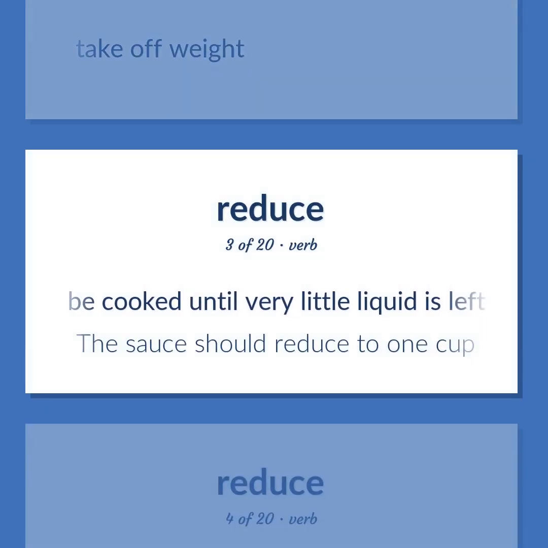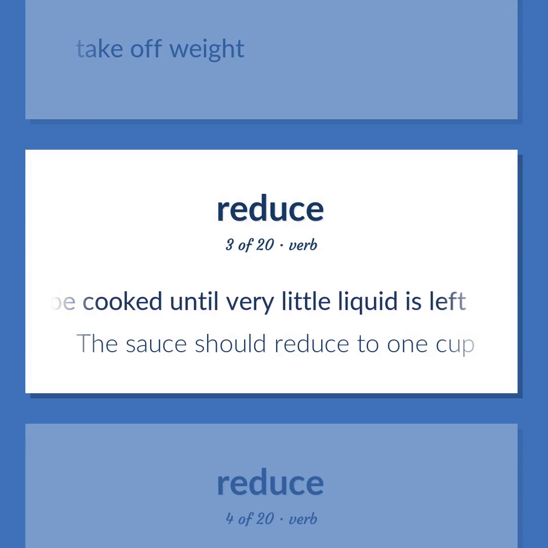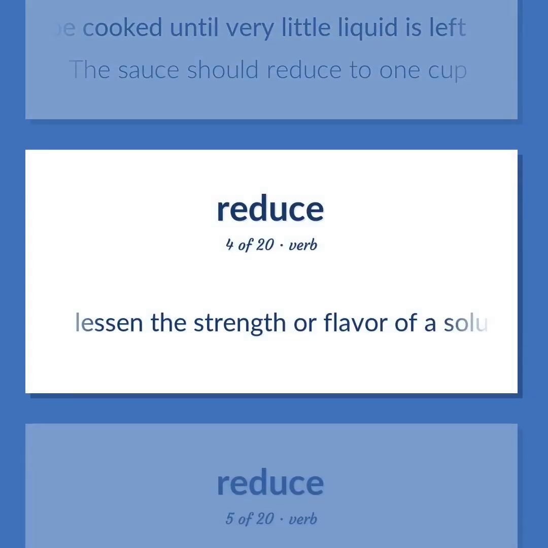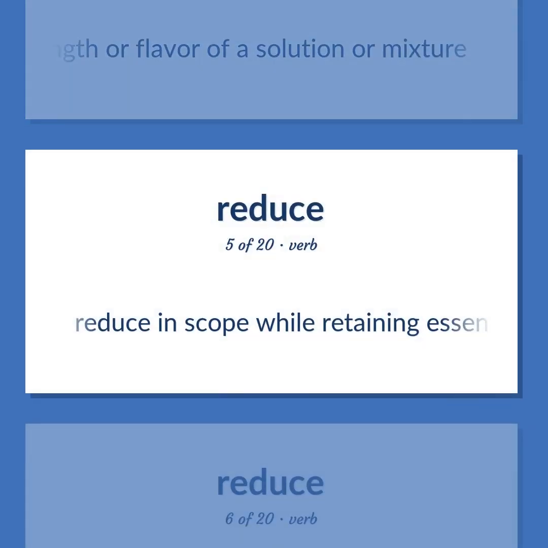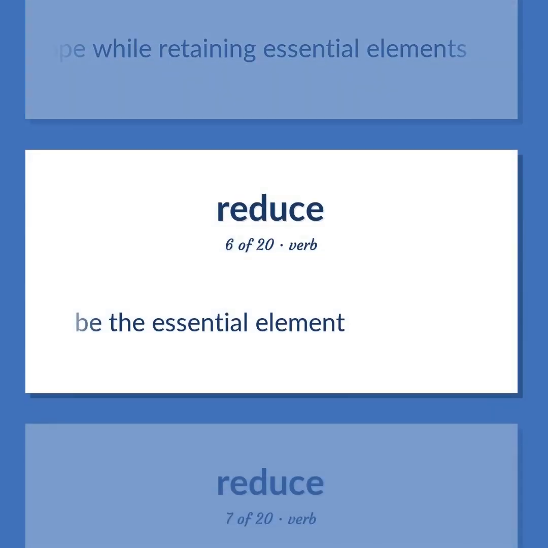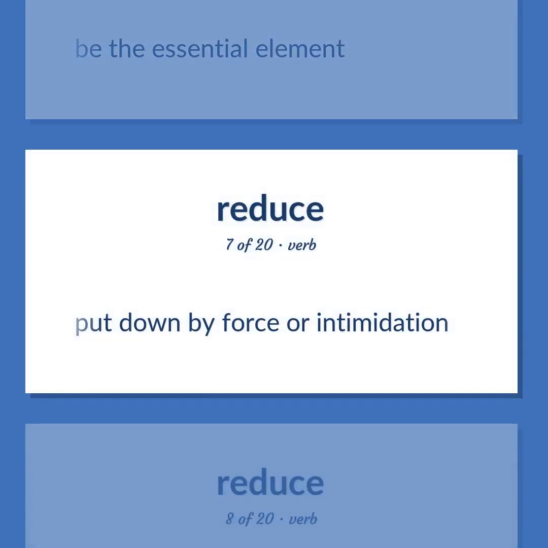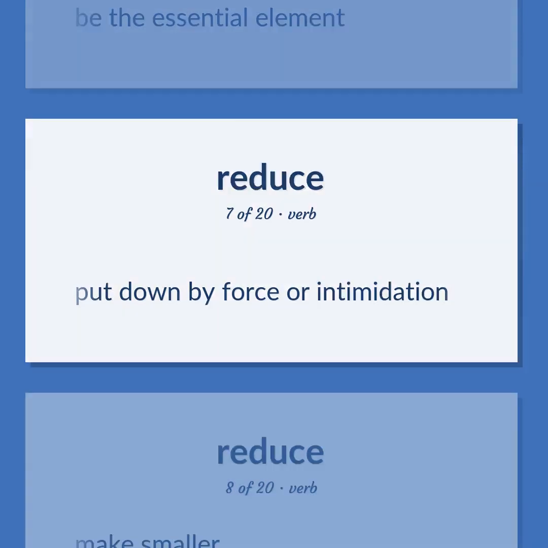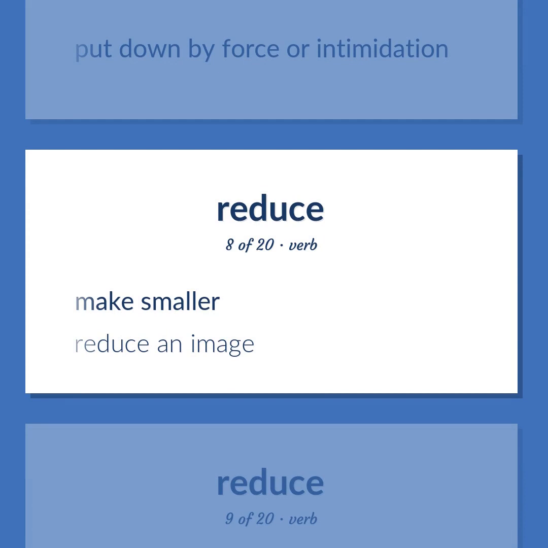Be cooked until very little liquid is left. The sauce should reduce to 1 cup. Lessen the strength or flavor of a solution or mixture. Reduce in scope while retaining essential elements. Be the essential element. Put down by force or intimidation. Make smaller. Reduce an image.